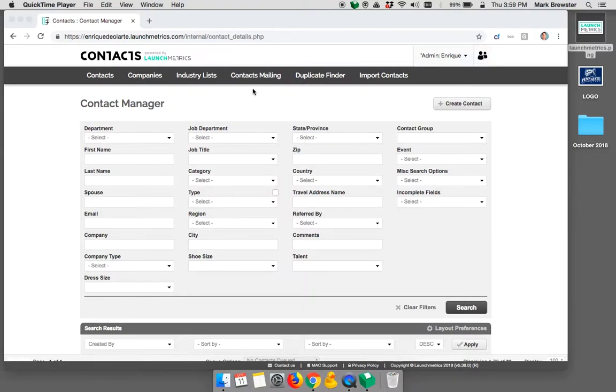In today's video, we'll be going over the contacts mailing in Contact Manager. The contacts mailing is really great, especially when you're trying to send out any press release or any new announcements to any of your contacts. And today we're going to be going over the new drag and drop method that we have available.